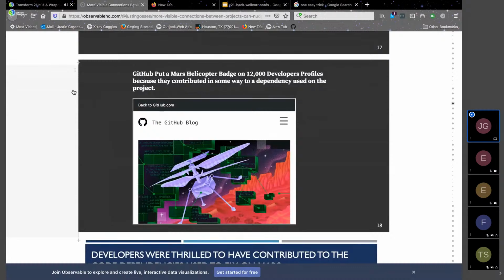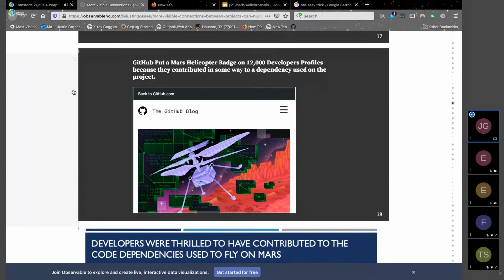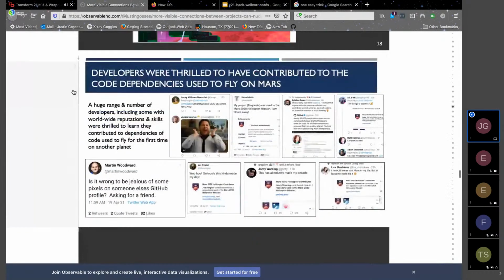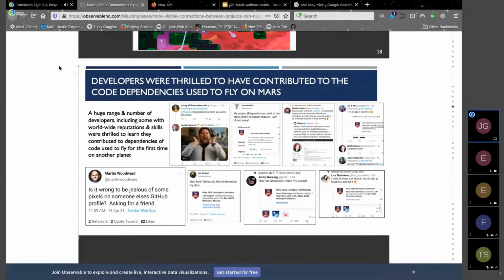If you actually find out what people do with your contributions, that can change things sometimes. For example, GitHub earlier this week put a Mars helicopter badge on the 12,000 developer profiles that had contributed to a code project dependency that was used on the Mars helicopter. And on Twitter, developers were flipping out about this, is probably the best way to describe it.